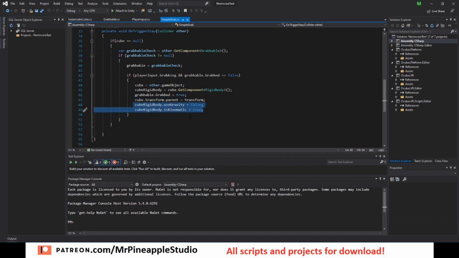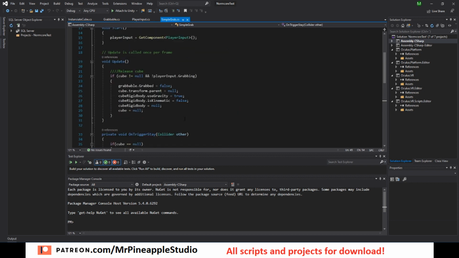Turn off gravity and all these things so that we can move it around properly. I also have this release function, so if cube is not null, meaning we have a cube and the player is not grabbing anymore, then we just reset all the values and set the cube and rigid body to null again.